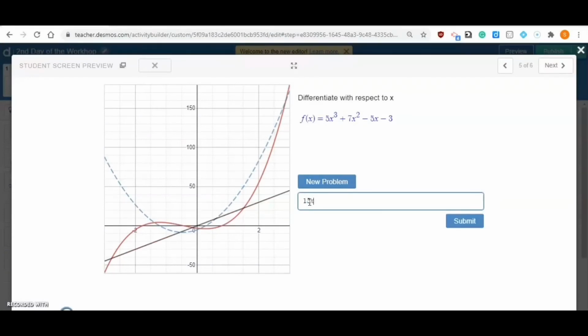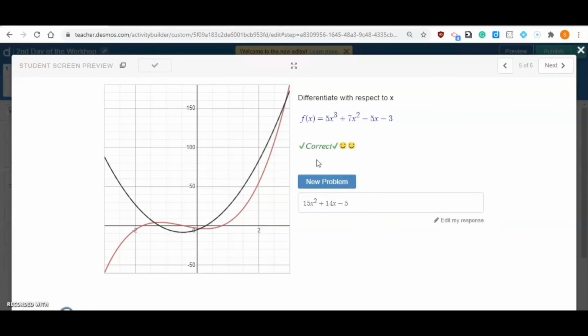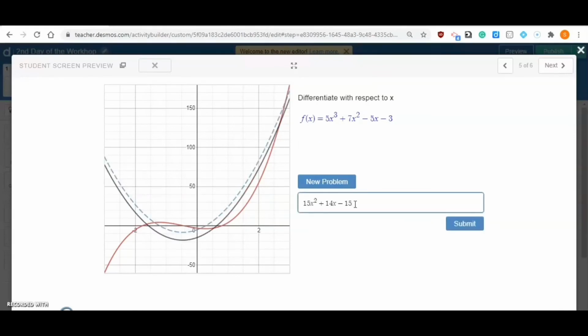The question is 5x cubed plus 7x squared minus 5x minus 3. The answer should be 15x squared plus 14x minus 5. If you submit it and if it is correct, you should see the feedback as correct, and the teacher can see the check mark on the dashboard. But if it is wrong, then it will only consider one condition from feedback, meaning it's just submitted, not correct. So it will show you the try again message, and the graph is not overlapping. The teacher can see the cross mark, and you can guide and help students by giving them feedback.